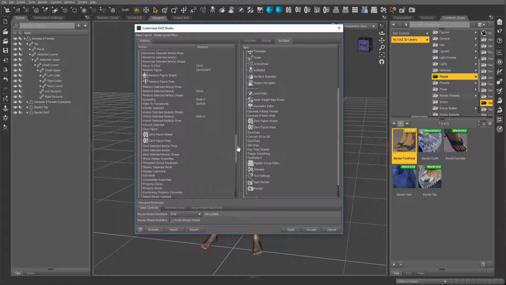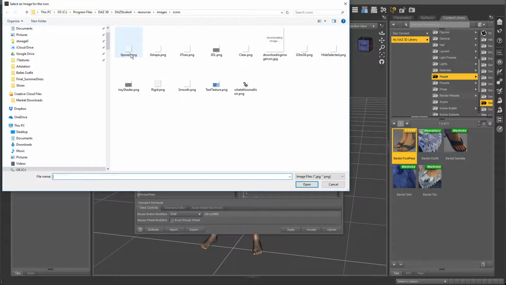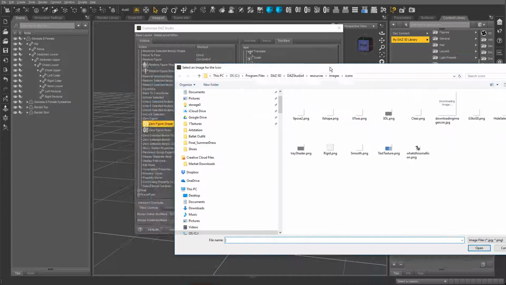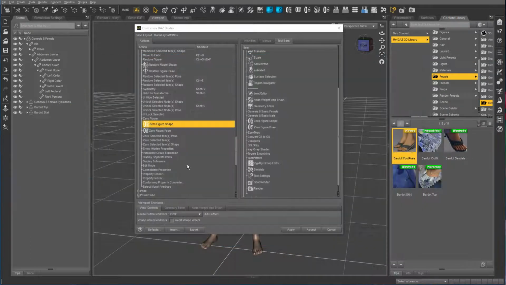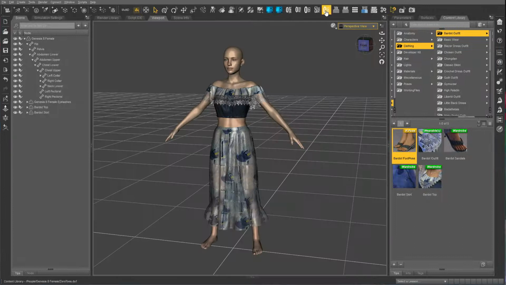The ones that I found useful for myself are under parameters. You scroll down, there's two called zero figure shape and zero figure pose. I use that a lot because I do a lot of rigging. So if you change icon, then you can choose the shape and that'll load it there, and then it'll show up on the other side. So you click on apply and accept, and you should see all the icons that you loaded now at the top there.